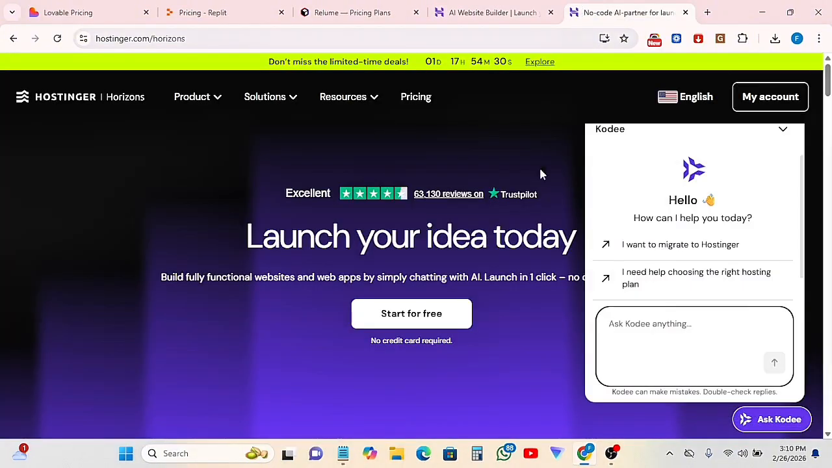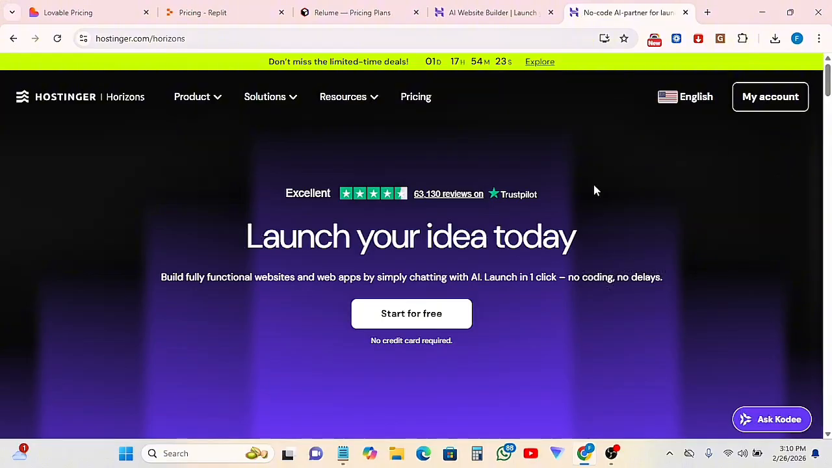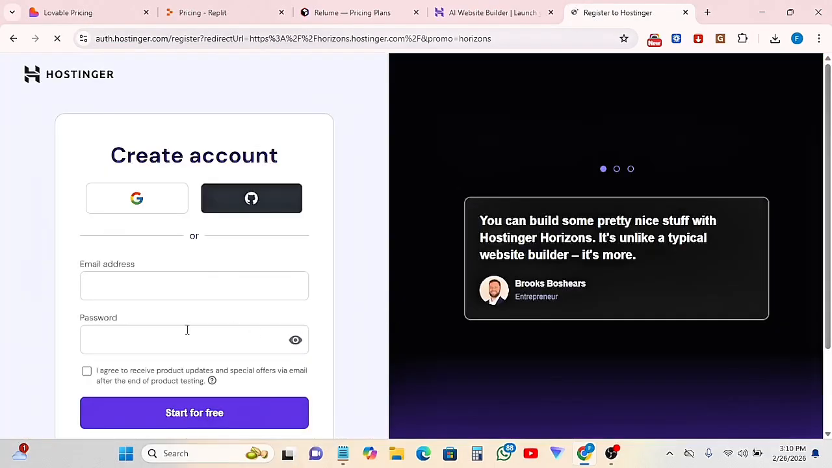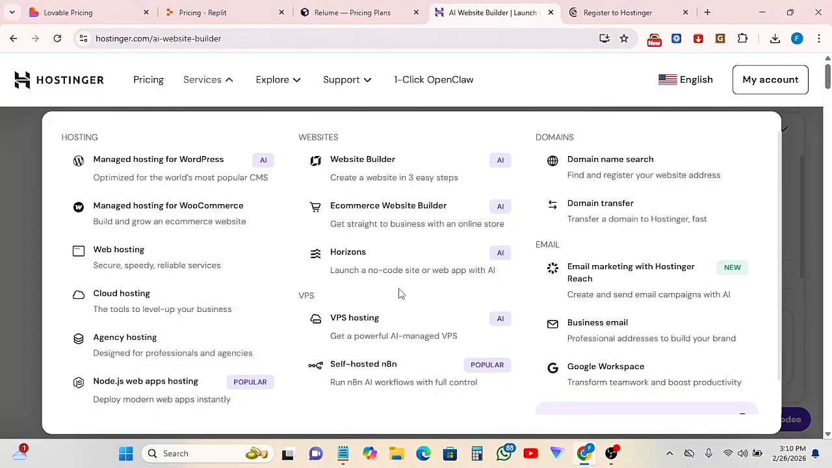The number five on my list is Hostinger Horizon. I've also mentioned it before. This particular tool is for building web applications and SaaS tools. If you have a SaaS tool you want to build, you can start by chatting with AI and it will do that perfectly for you. All you have to do is come here and sign up. I'll also leave the link in the description of my video so that you can sign up and start using any of these no-code tools to build your website.